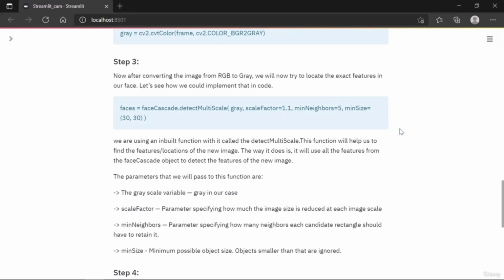But if I exemplify the face, or if I zoom into the face, and the size becomes the same as the XML file, then it would be able to show that a face is present and it would be able to detect the face. So that's why we use the scale factor parameter.